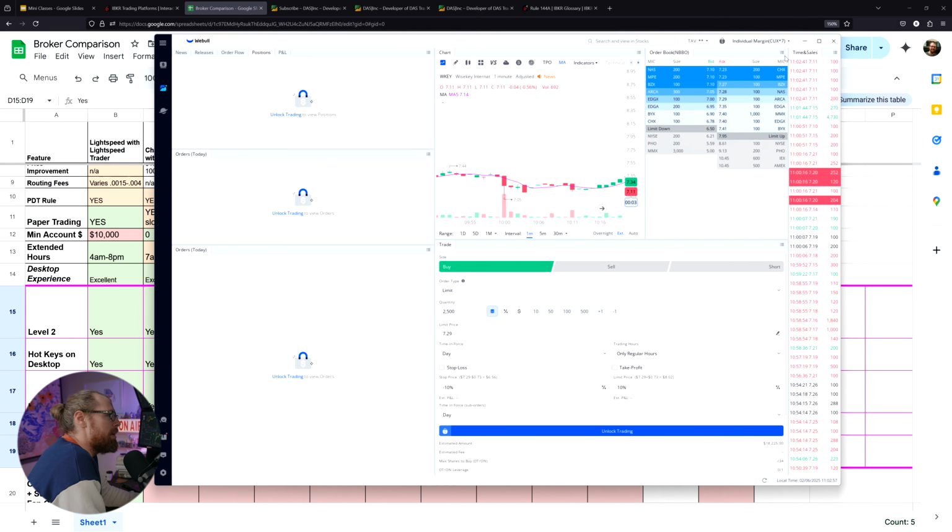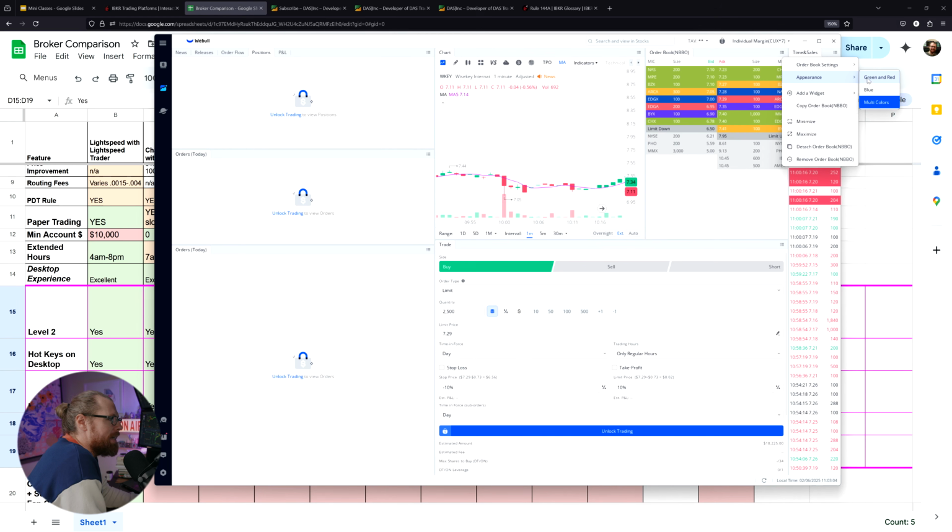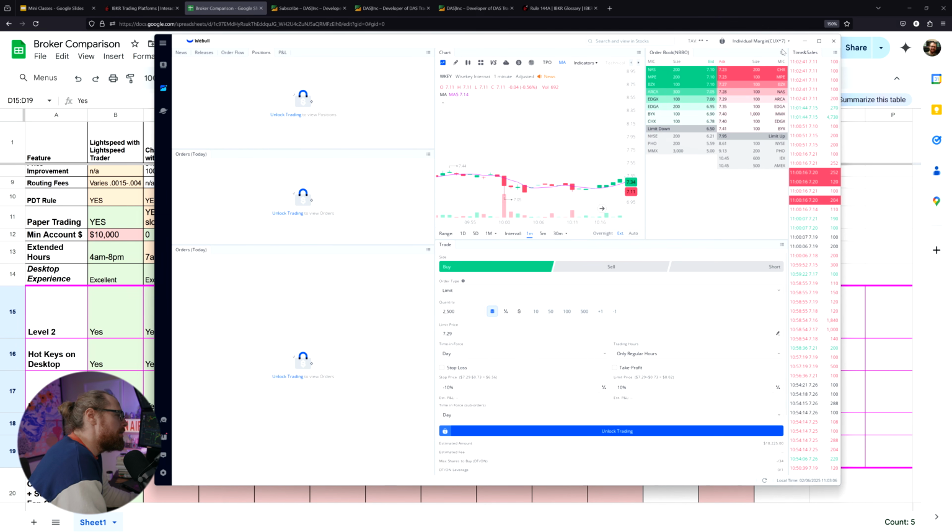Now, can you customize the colors on this? Not exactly. You can change it to multicolored or red and green. You can't customize it completely, but for me, it's good enough, and it's better than Thinkorswim. And the charts are not bad, right?